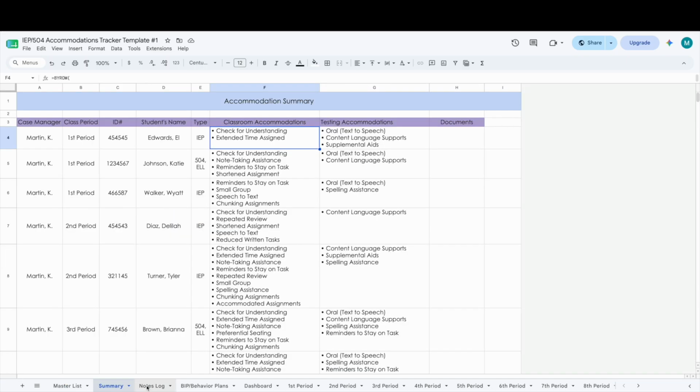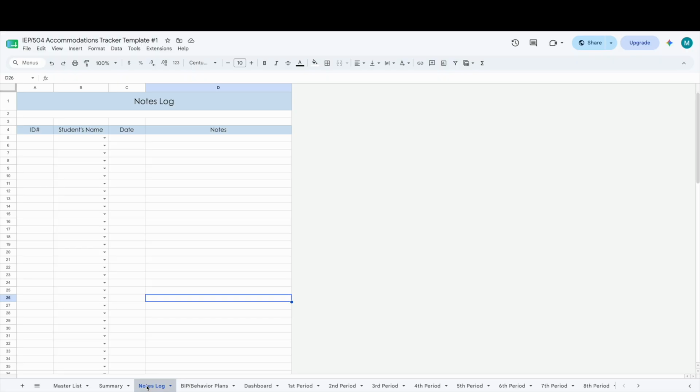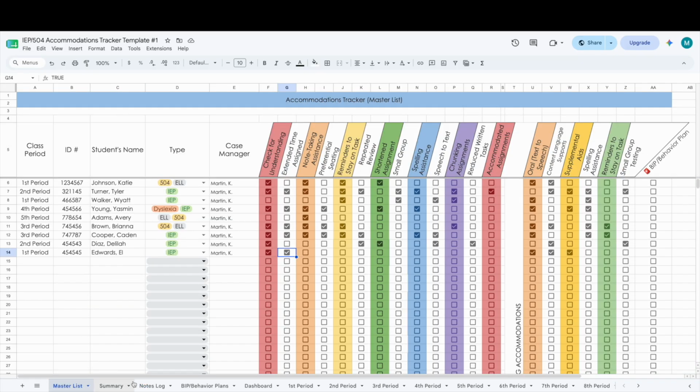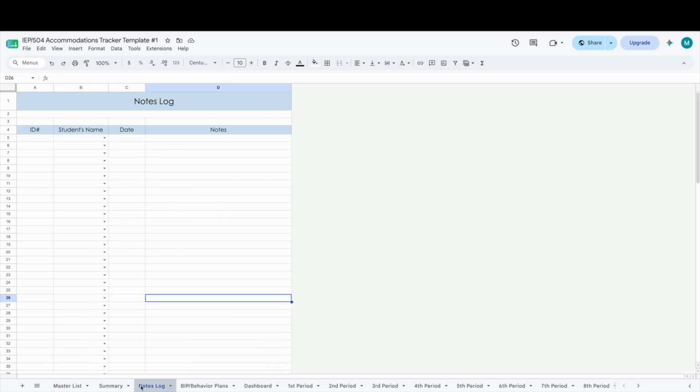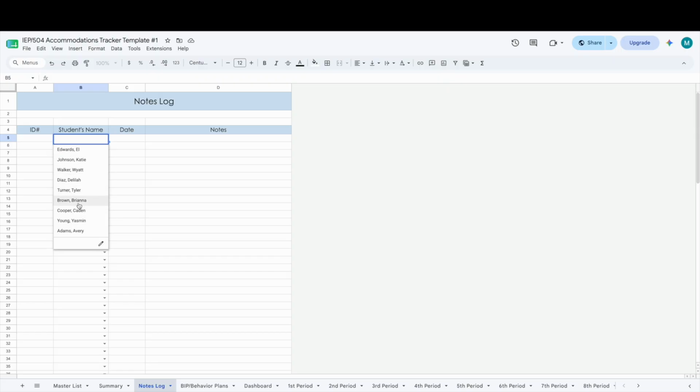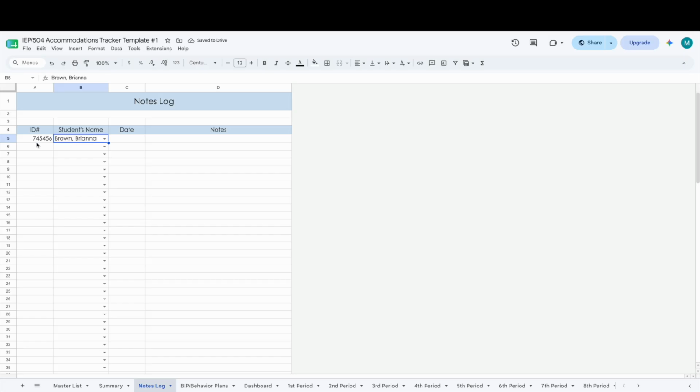So now we're going to head over to the notes log, and this is a section for us to put any information that we happen to need. Maybe we notice something as the student is in our class, and it's just kind of like a log. So here I am going to first start with the student's name. Whatever names that I included in the master list will show up on the notes log. Let's say I have some information for Brianna Brown that I want to include. I am going to click her name and it's going to auto populate her ID number. So I don't necessarily have to write this down because it does it for me.